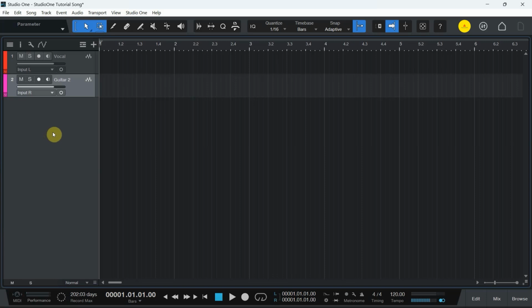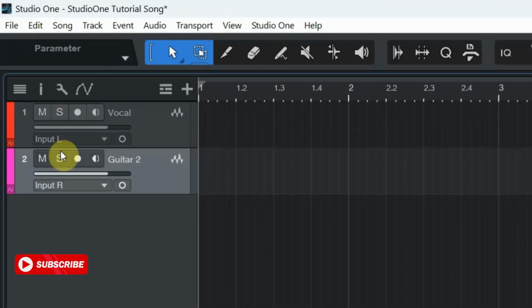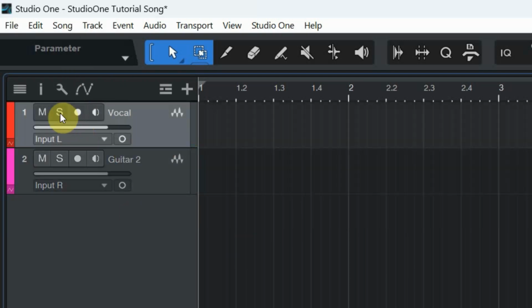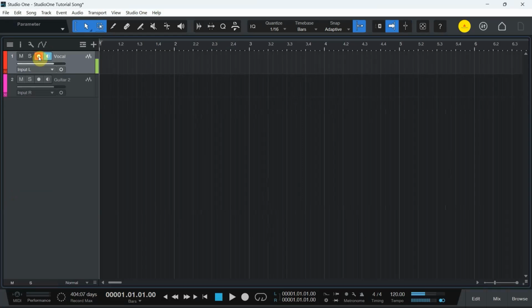All right, so let's see what we have going on here. This will be one track, and this will be another track, and this is the track number with its corresponding color. First you're gonna find the mute button right here, and then you'll find the solo button as well, and then you have the record and arm buttons. The one on the right is the arm, and the one right next to it on the left is the record, and when you press both together is when you can start recording.